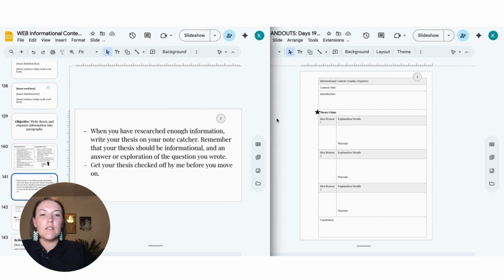I'm going to hand them out a worksheet. I'm going to give them handout I, which is a graphic organizer for their informational content. And no matter what type of thing they're creating, whether it's a 5-paragraph essay or a video or whatever, they're still going to have some sort of intro, some sort of claim, and reasons and a conclusion. So whatever they're doing, they're going to need this graphic organizer.